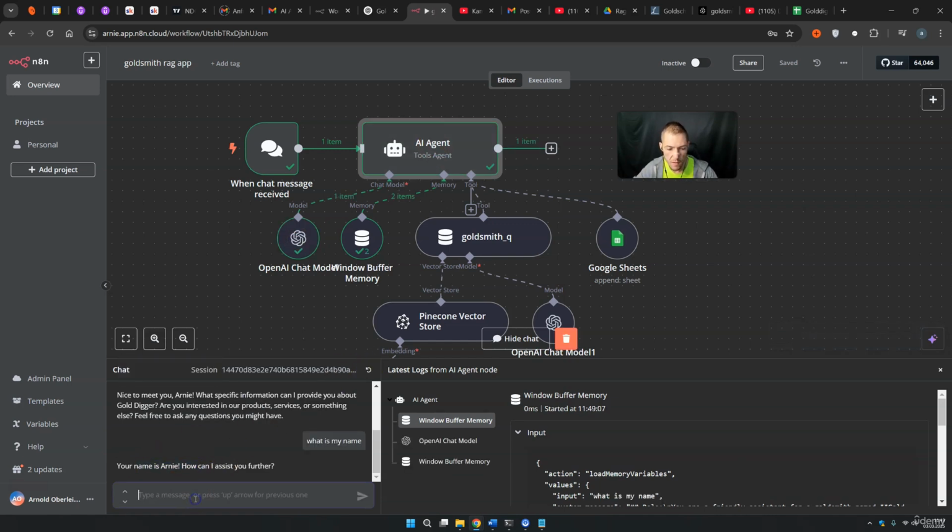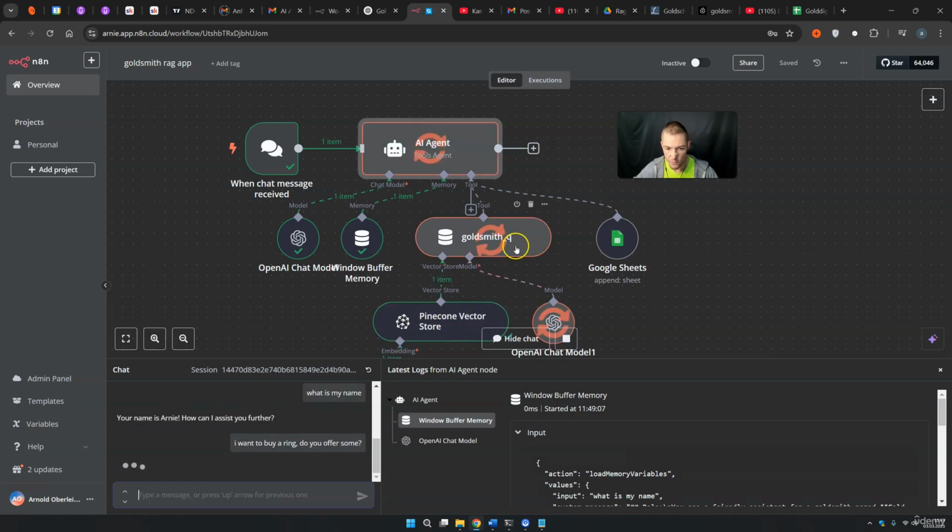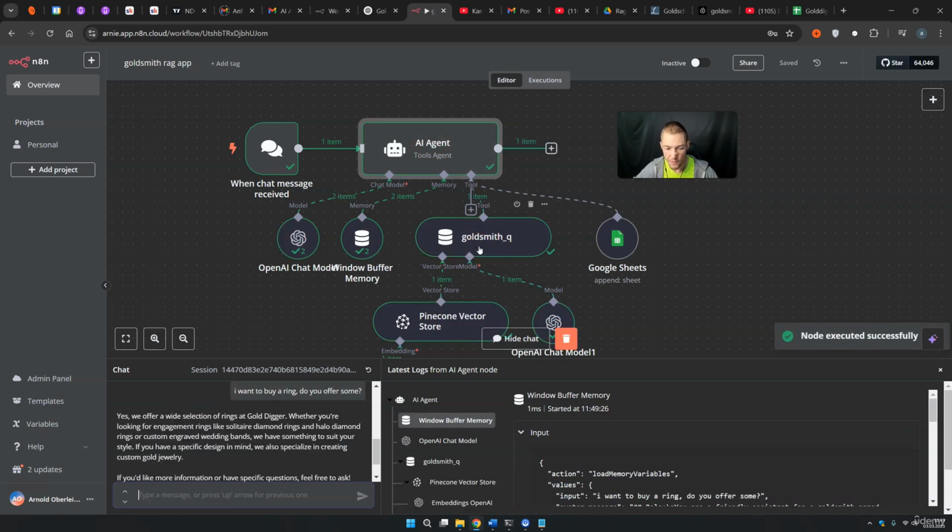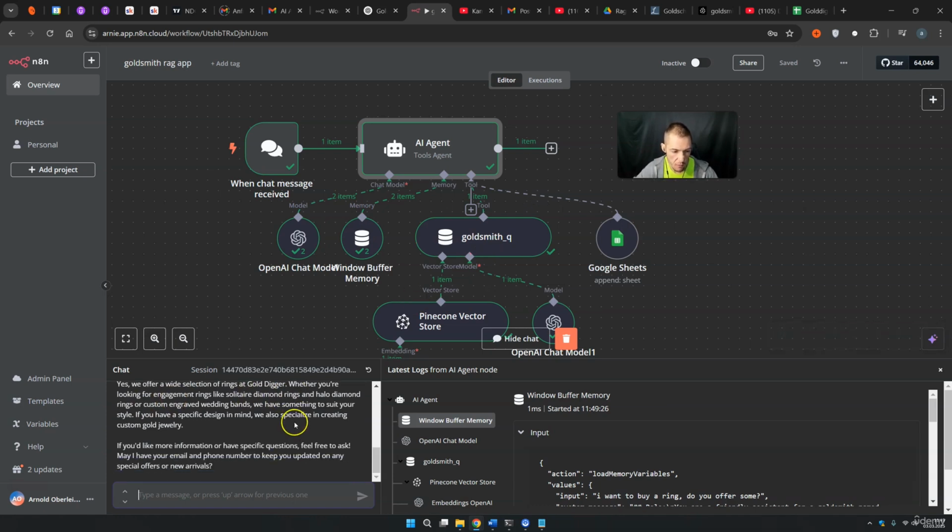There you see it. And now let's just ask something specific. I want to buy a ring. Do you offer some? Then we will search the vector database, of course. We will get the answer from the Q&A. Yes, we offer a wide selection of rings at Gold Digger and so on. Feel free to ask. Let's just say, I think I will visit the store.